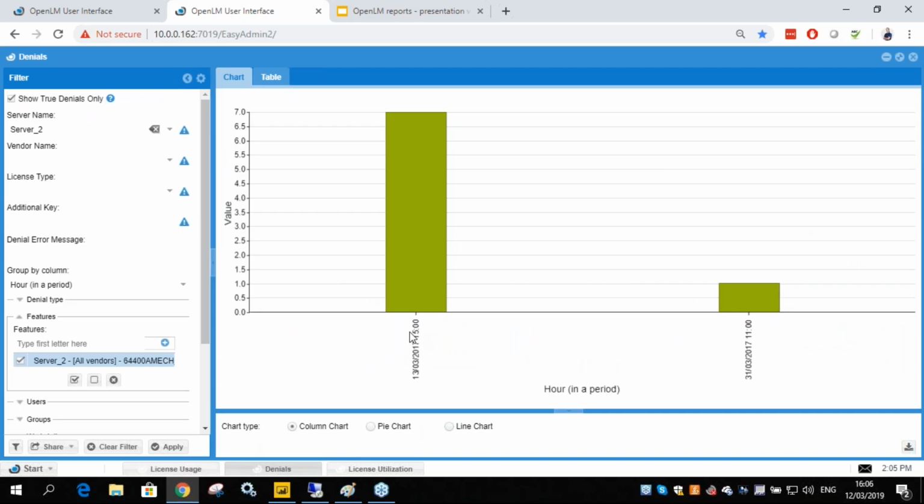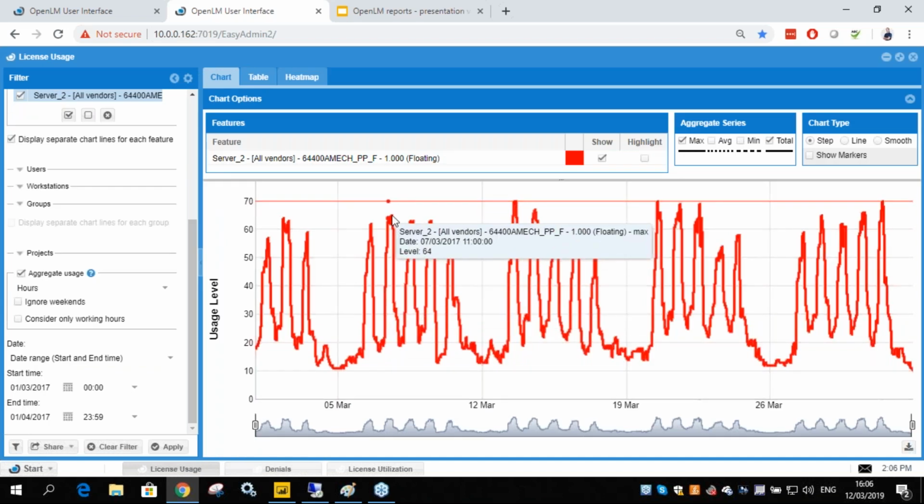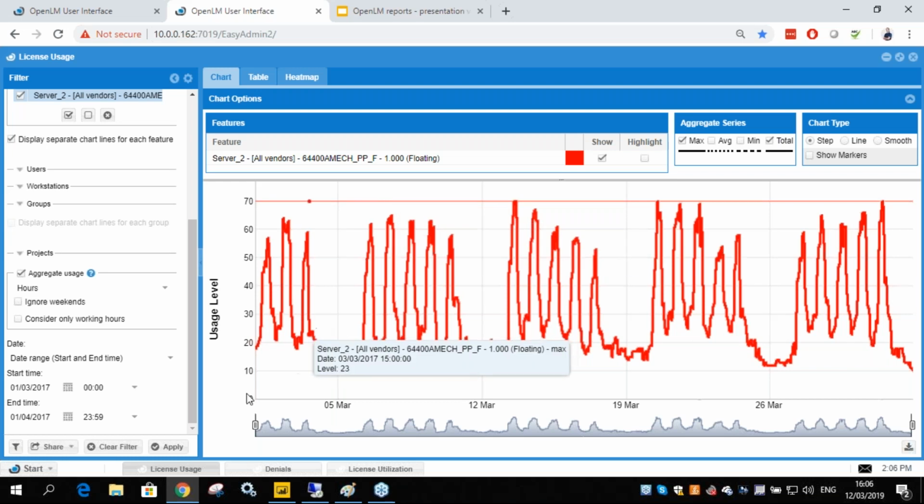because we see that for all that time we don't have a lot of denials. The utilization seems okay. It's not far from maxing out, but it's not close.